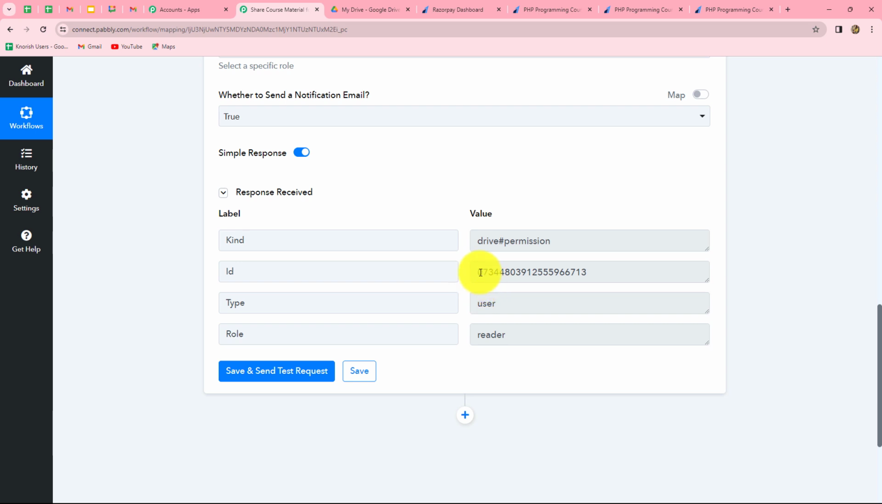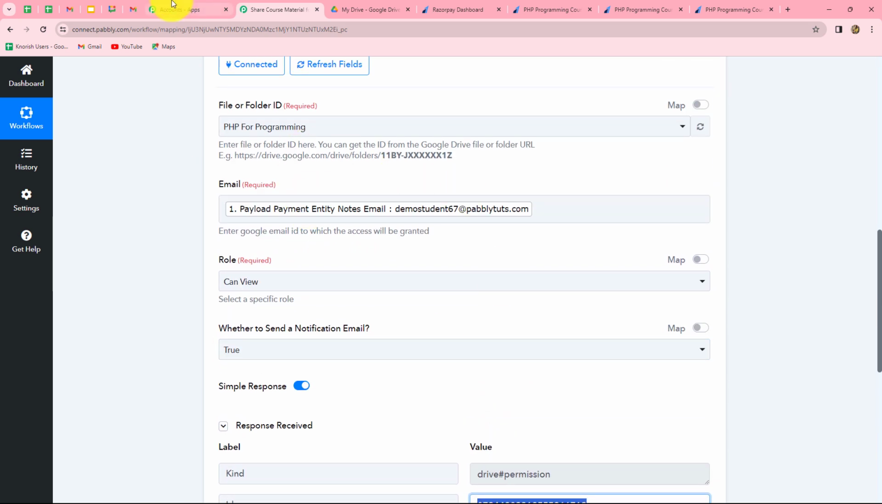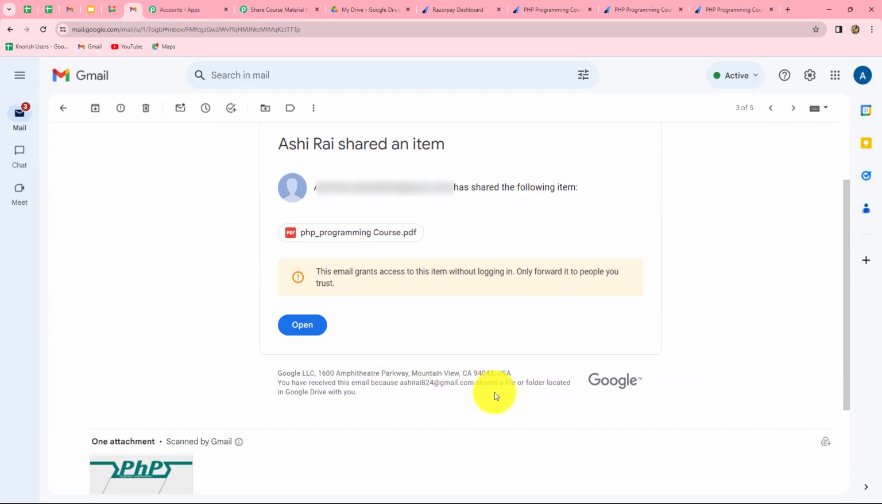Here in the response, we have also received the ID, and this means that the email is sent to the user. And the role which is provided to this user is of reader. Okay, so let's go and check on Gmail whether the email is received by this particular person or not. And here we can find that yes, the email is received along with the course material folder, PHP programming course. So this means that our workflow is perfectly successful and we have successfully built an integration between Razorpay and Google Drive. So we are going to check this workflow once again.